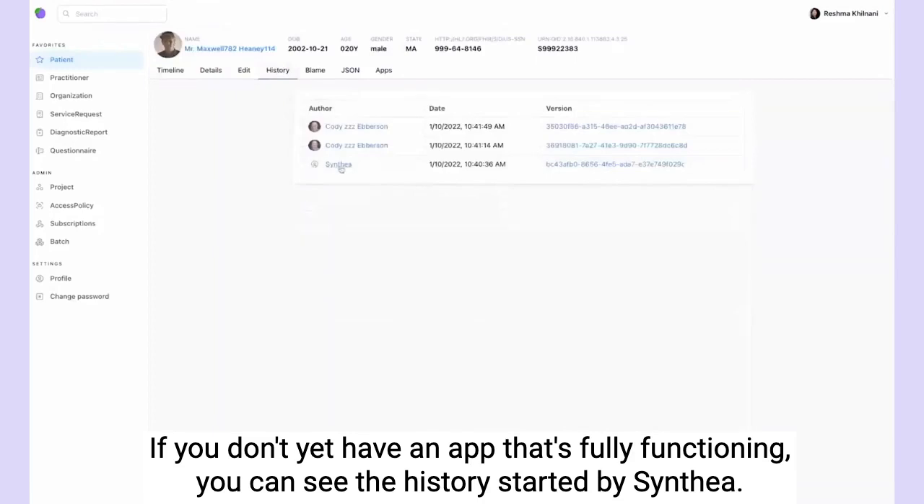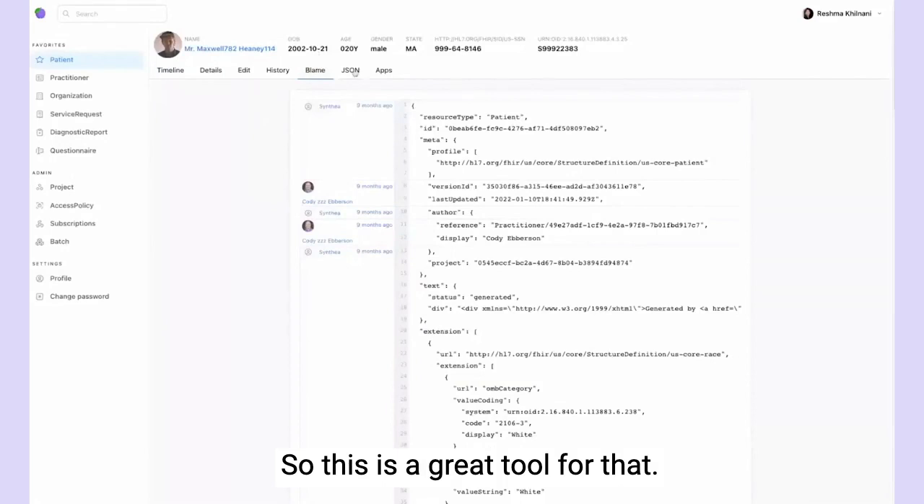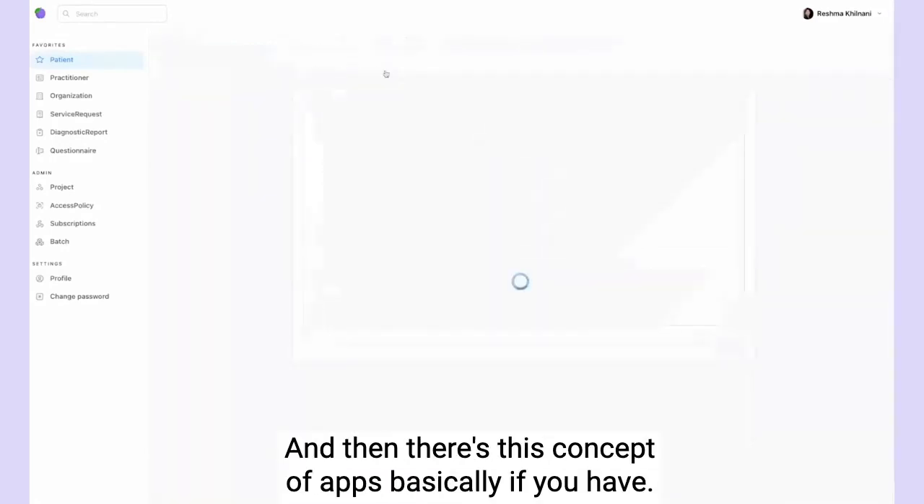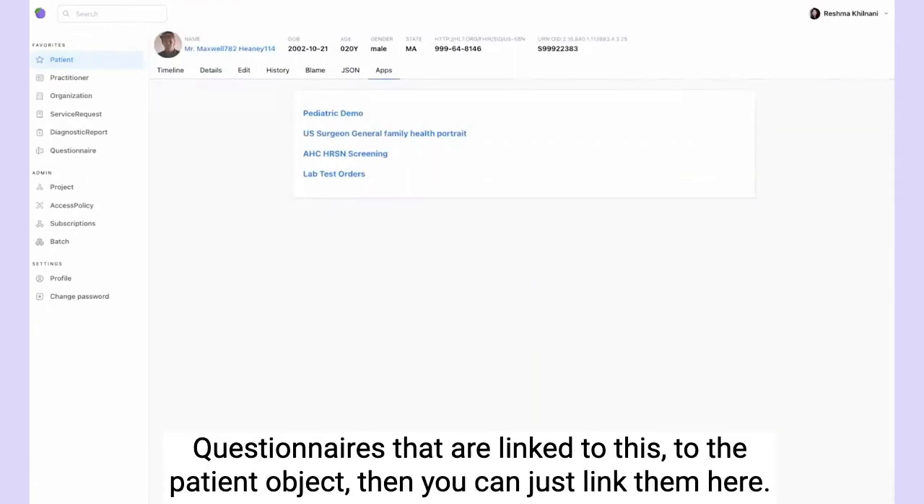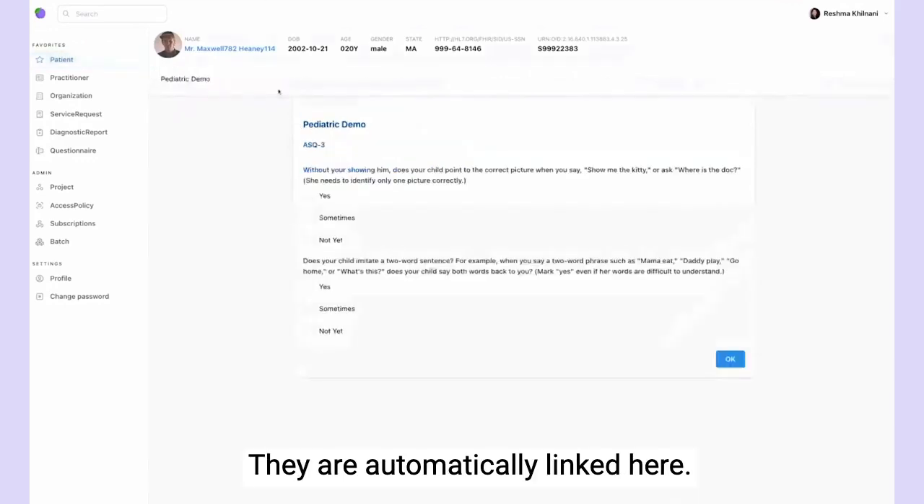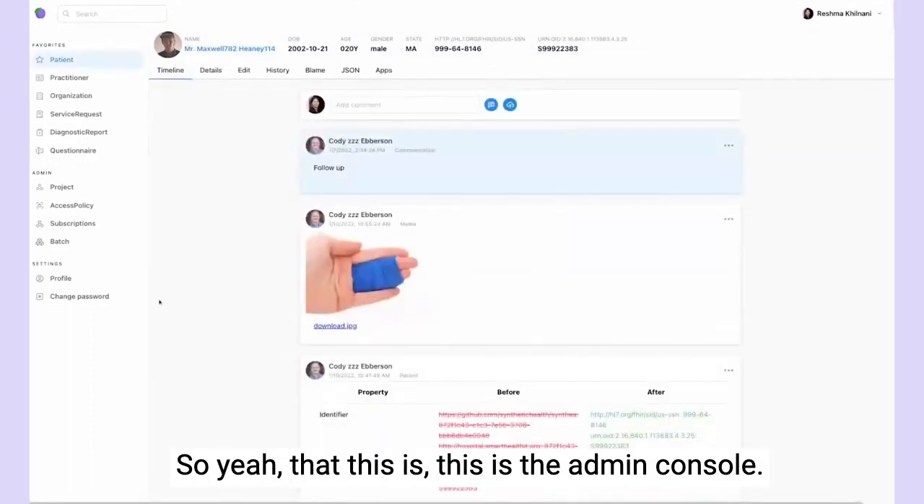You can see the history. Started by Cynthia, and blame. So if you're running a deployment, it's very often that you want to know who changed this data. So this is a great tool for that. JSON representation. And then there's this concept of apps. Basically, if you have questionnaires that are linked to the patient object, then they are automatically linked here. So that's an example. So yeah, this is the admin console.